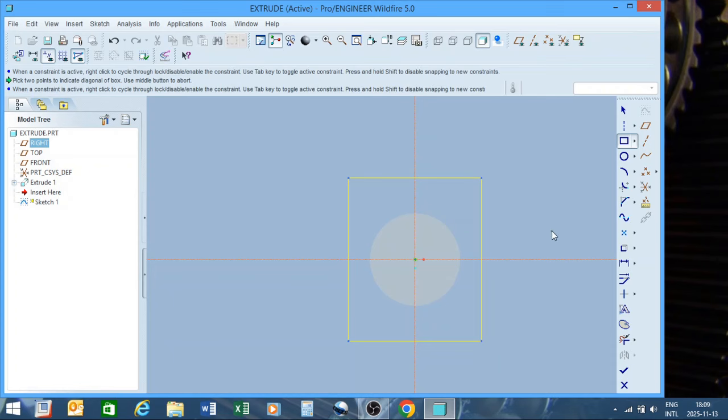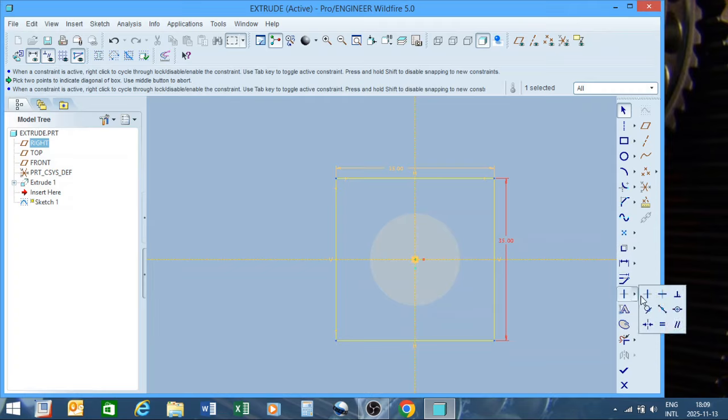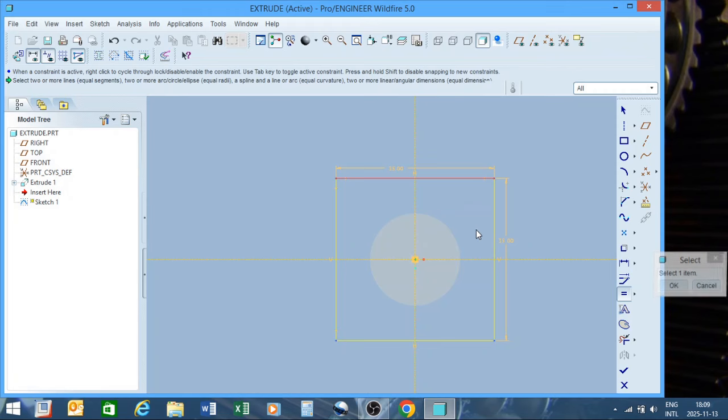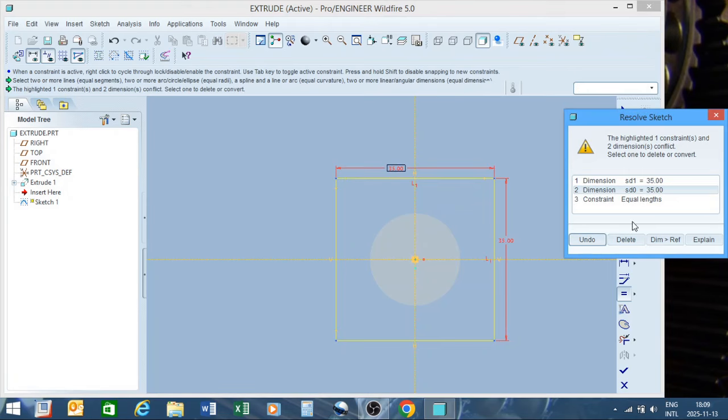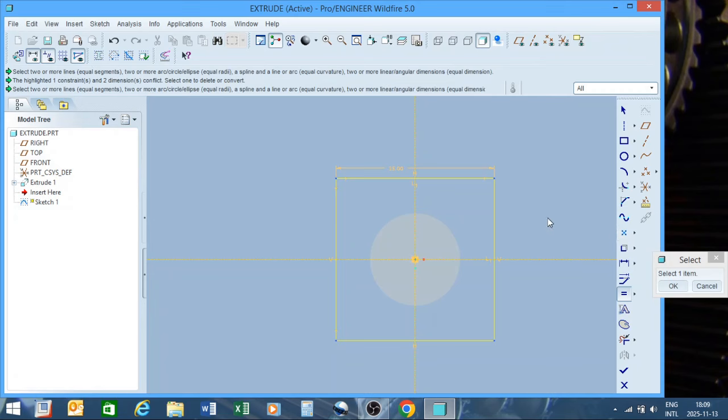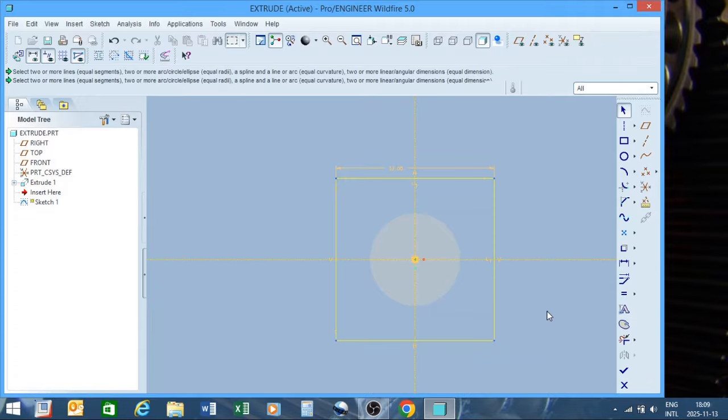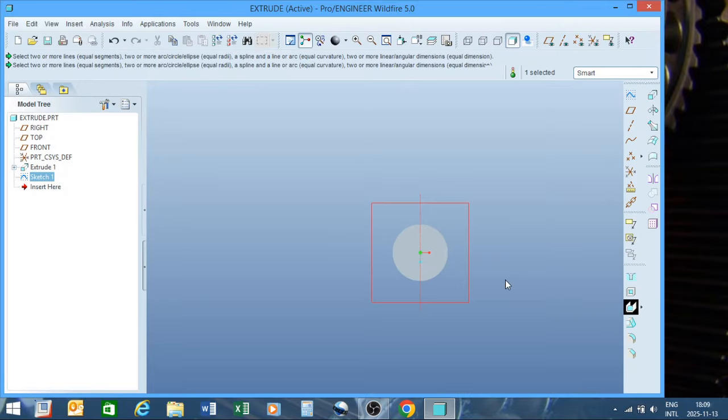Okay, now I'm happy with my sketch. So, well, let's just check it. I'm actually just going to edit the size slightly. Let's make it 35 by 35. Okay, or I could also have just used my constraints as I showed you in my other videos. So equal lengths, and I can do that and then remove one, and boom, now they're equal. Okay, so now we have our square. I'm happy with my sketch.